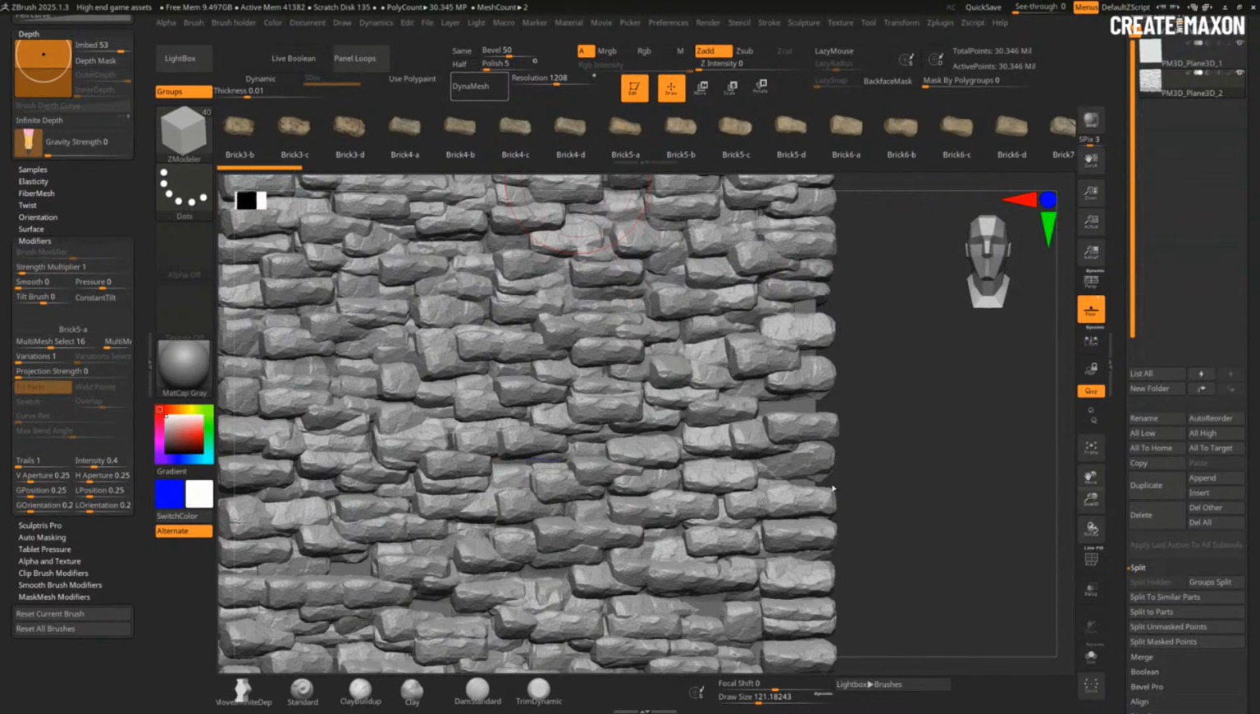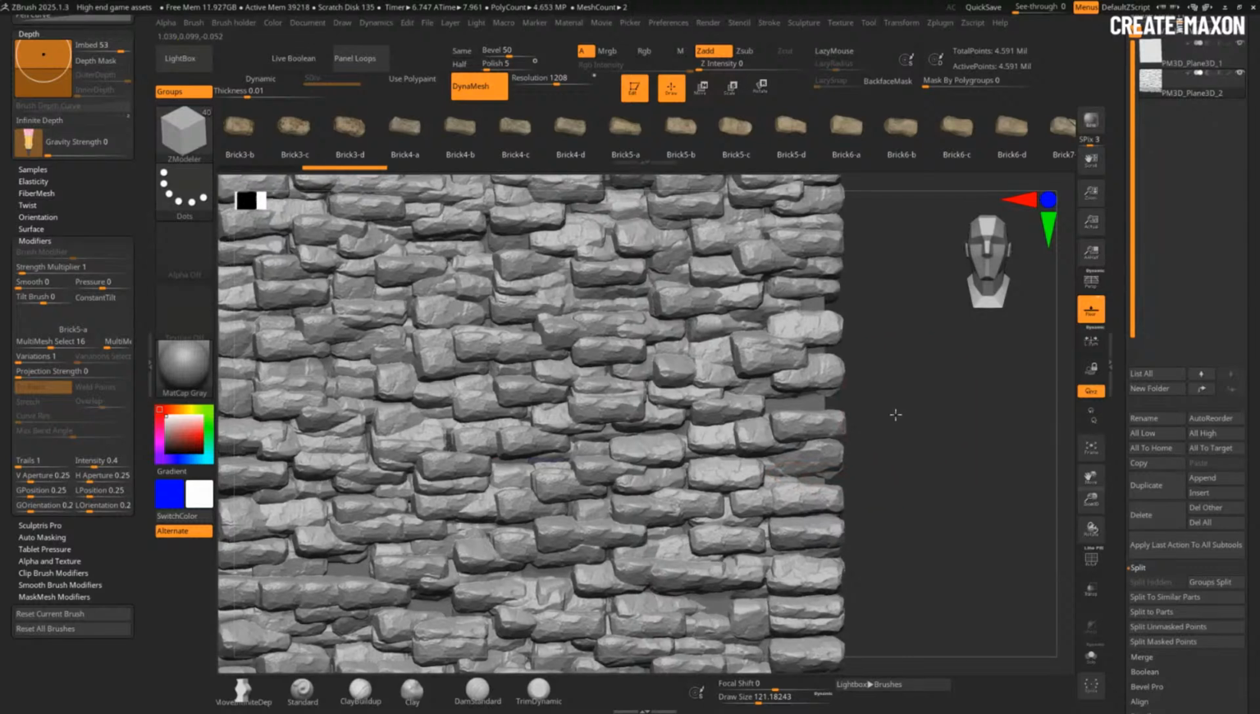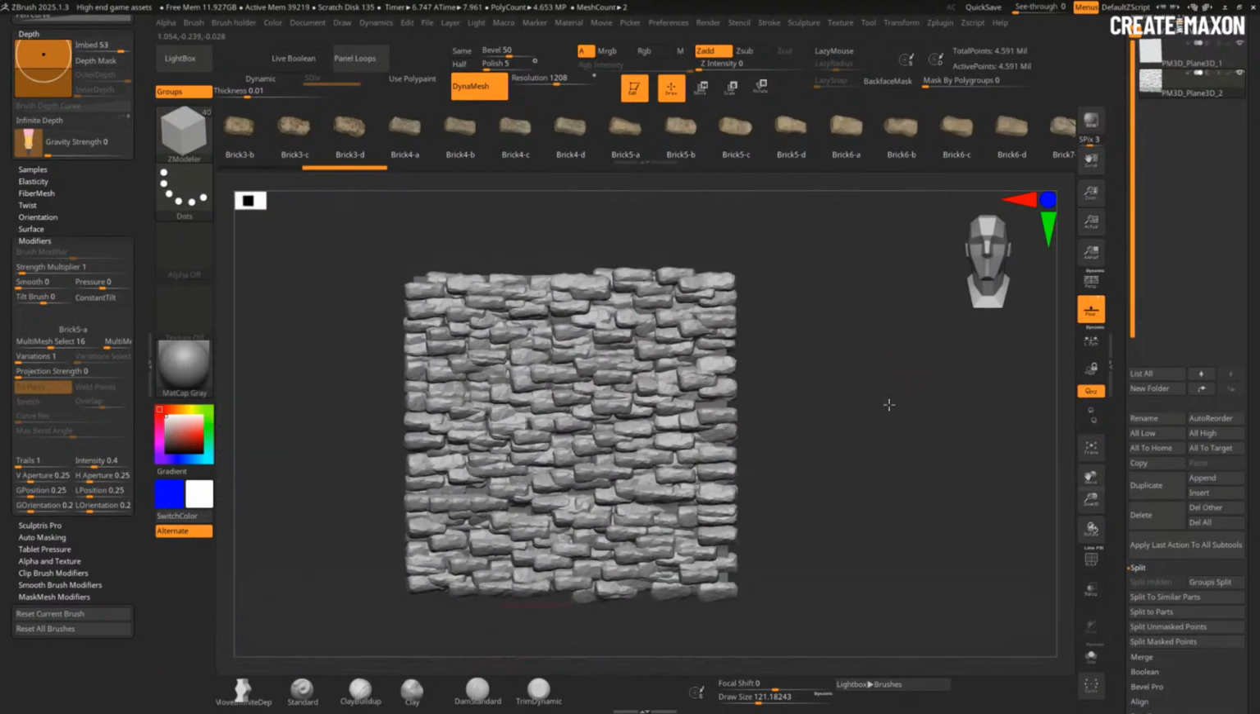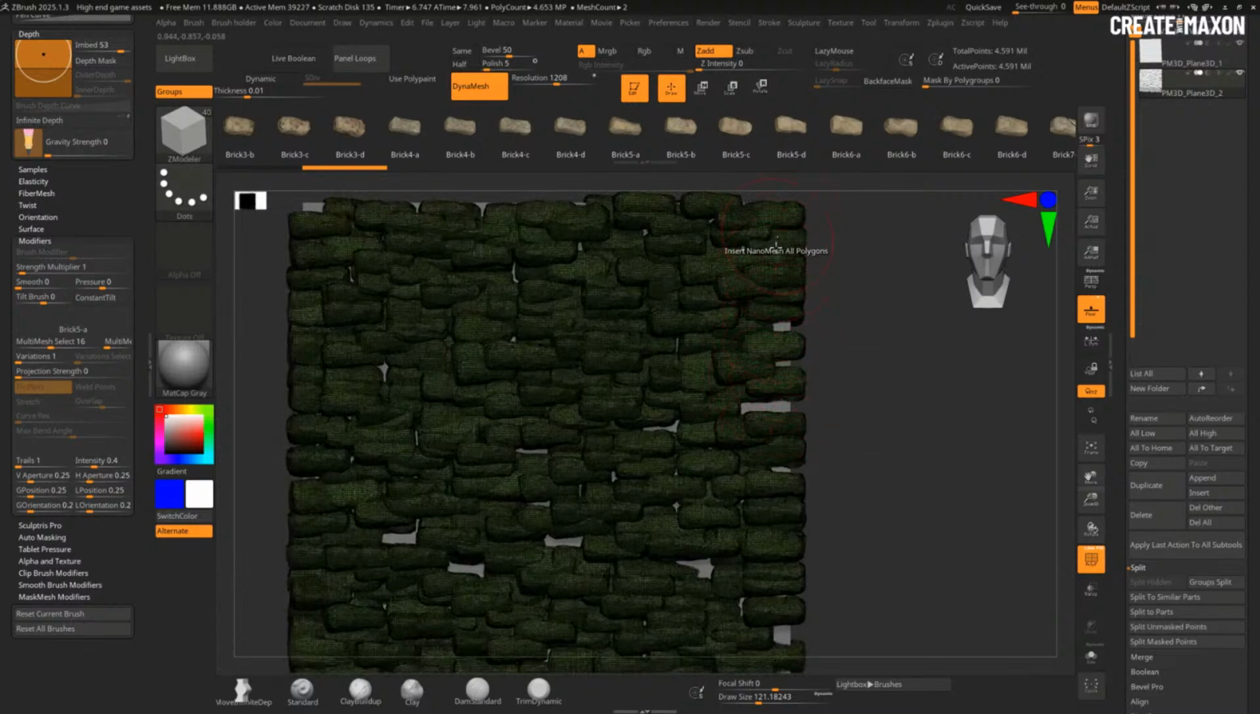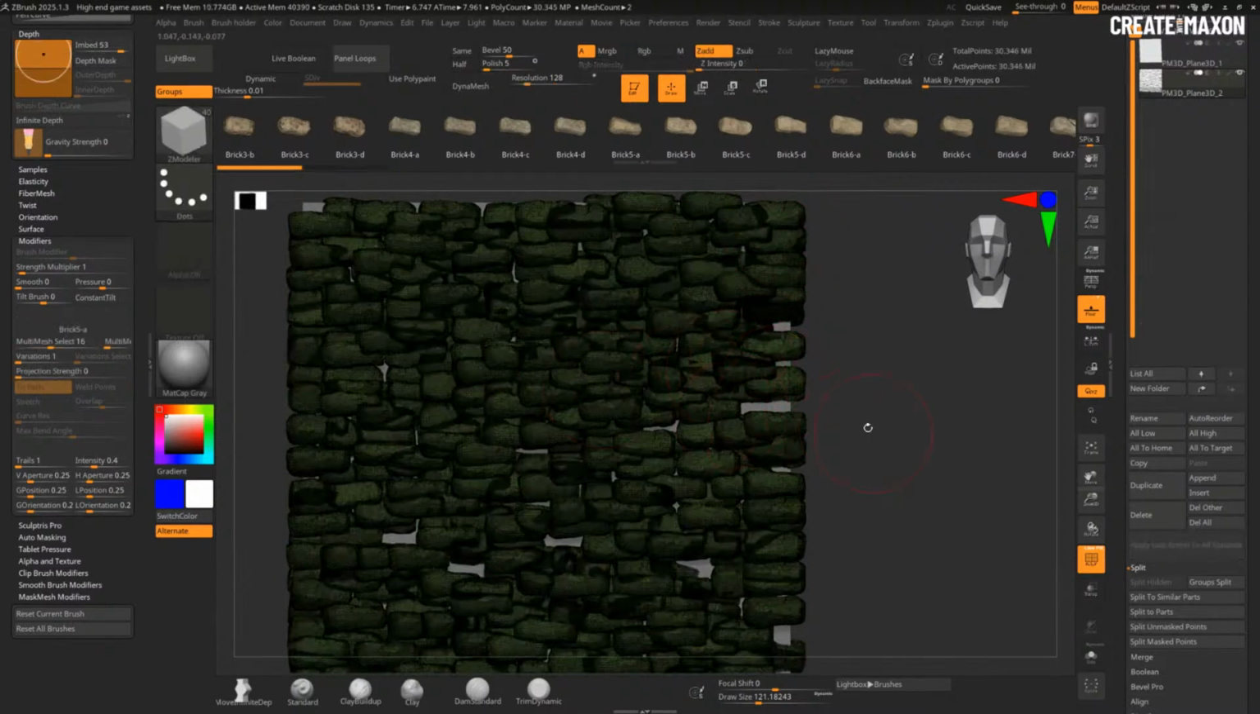And am I lagging a little bit? Maybe. Okay, there we go. So it's DynaMeshed. It's blurred out a little bit, but it's fine if this is just your starting point. And again, maybe you don't want this because it's still not tileable. So let me just undo that real quick.